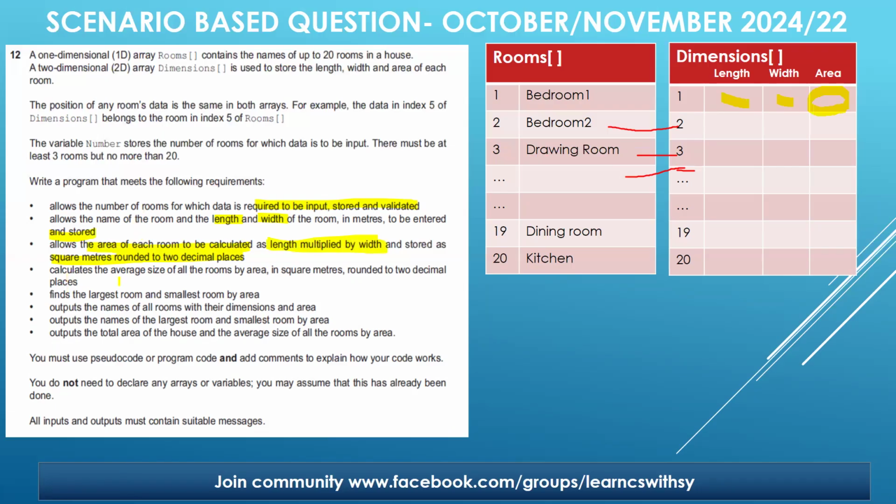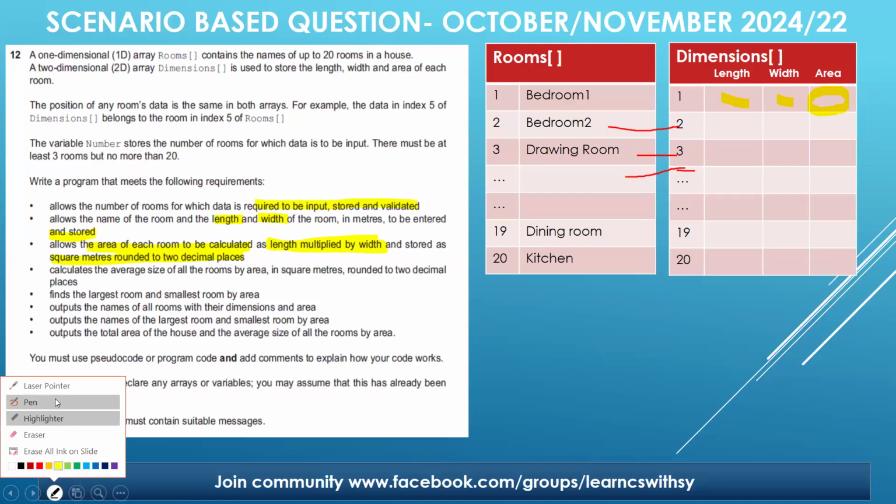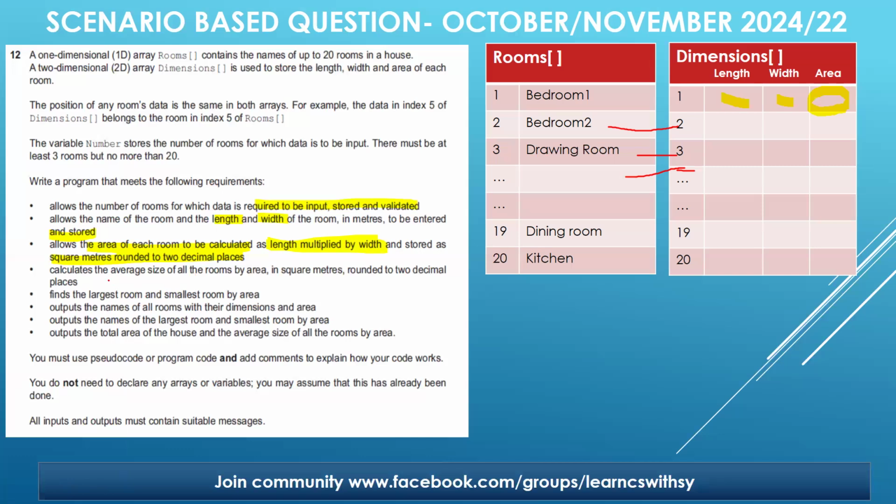Calculates the average size of all rooms. Now be clear, what are they talking about? Now they are saying that you have to calculate the average of all the rooms by area in square meters, again rounded to 2 decimal places. Finds the largest room and the smallest room by area. Now by the way, isn't something striking your mind when you read this? Average size of all the rooms, largest room and the smallest room.